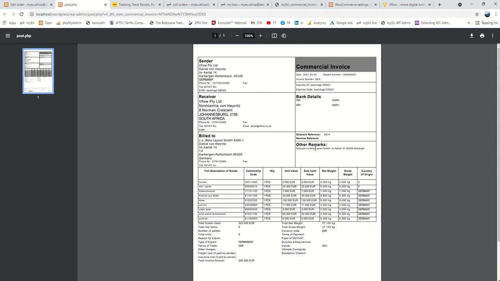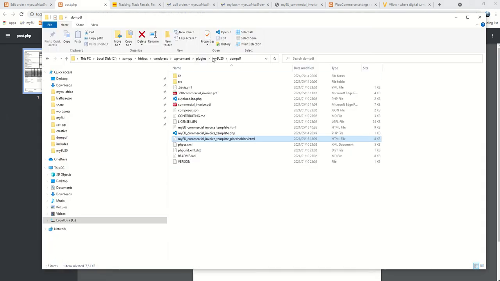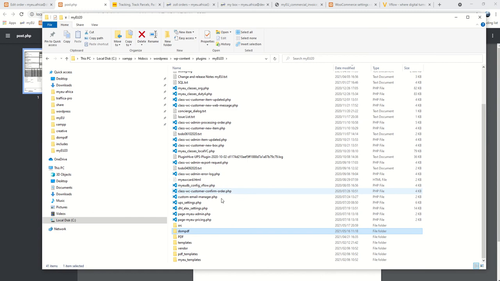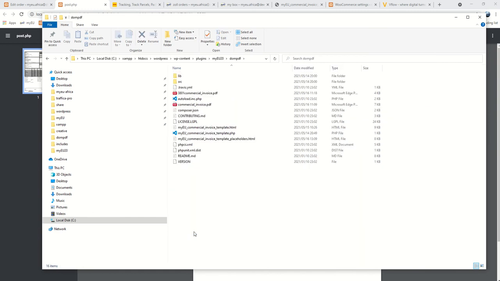So how did we do that? There is a nice little library out there called dompdf. I'll show you here. I create my own plugin for the myeu service, and in this plugin I've got the dompdf library installed. You get that thing for free. What it does is take an HTML document and convert it into a PDF. It's very easy to use from a PHP perspective.